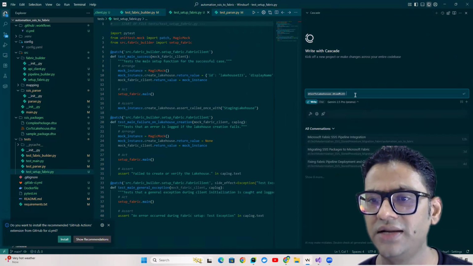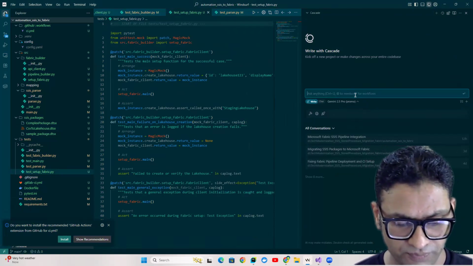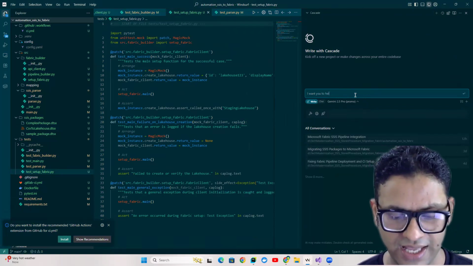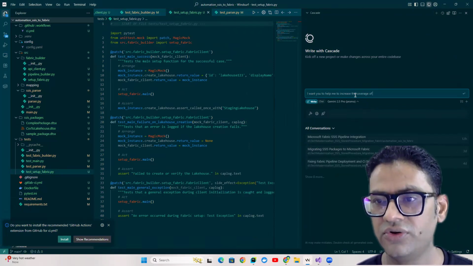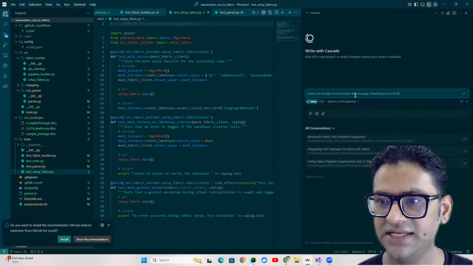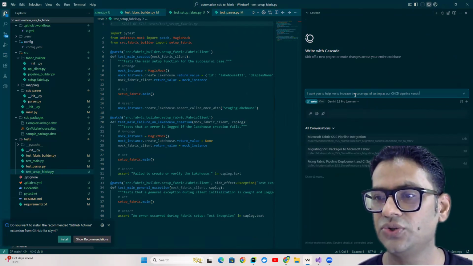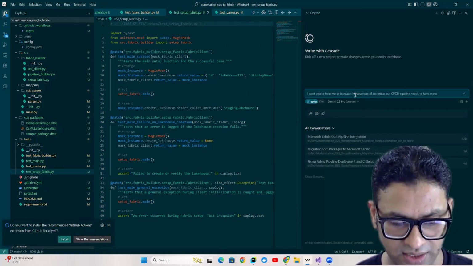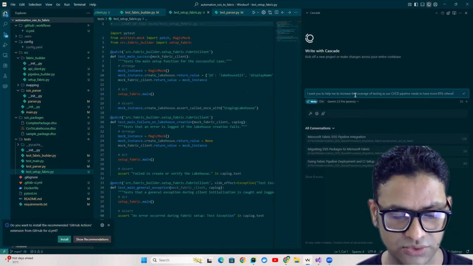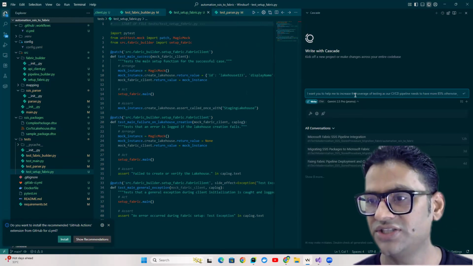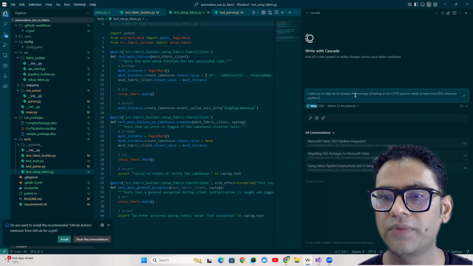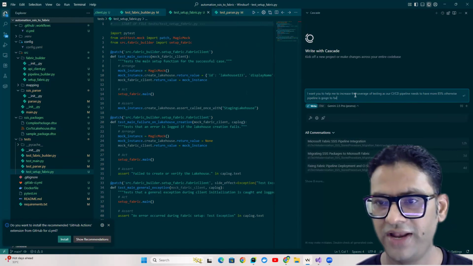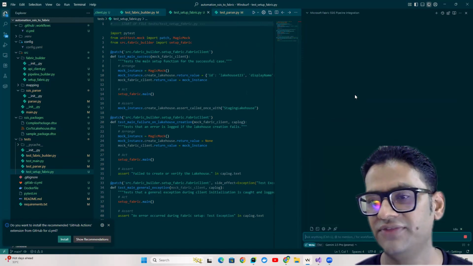Okay. So I want you to increase the test coverage, as the CI/CD pipeline needs to have more than 85%. Otherwise, because this is the checkpoint we have, the pipeline fails. I'll just show you, right?